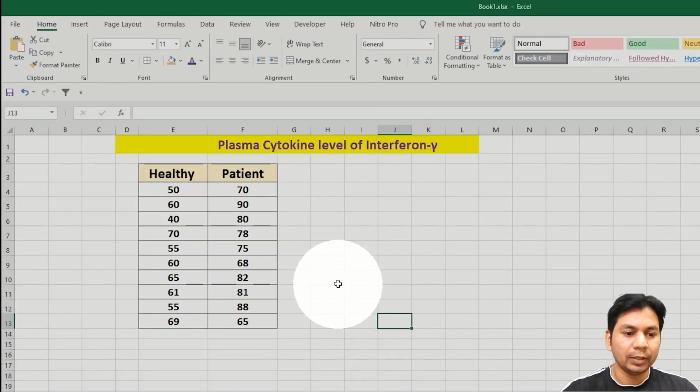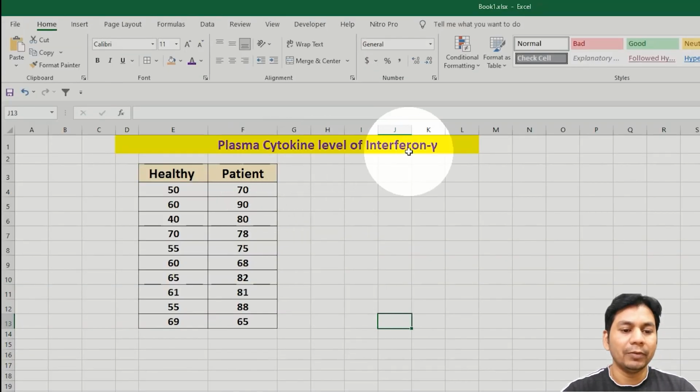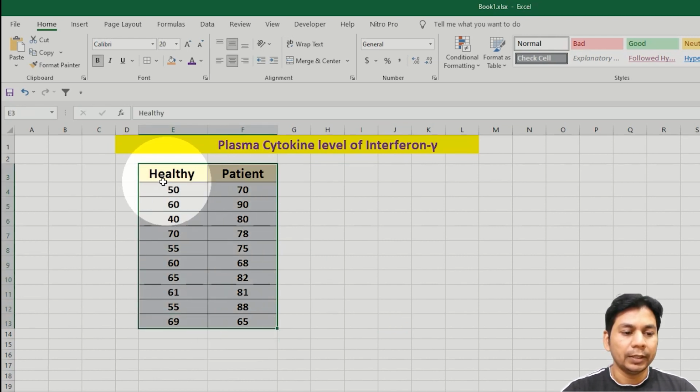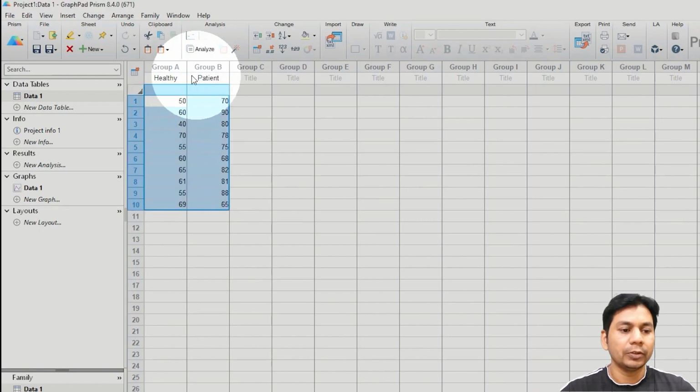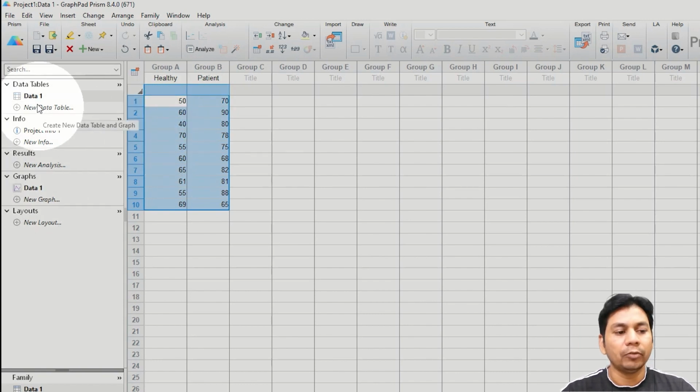So I have data in Excel, the plasma cytokine level of interferon gamma from the healthy individual and the patient group. I'm just selecting the data and the group names, copying the data from Excel and pasting it in the GraphPad Prism software with the keyboard Control V. You can see the data is added in the data table, and in GraphPad Prism software a graph is added by default for Data 1.